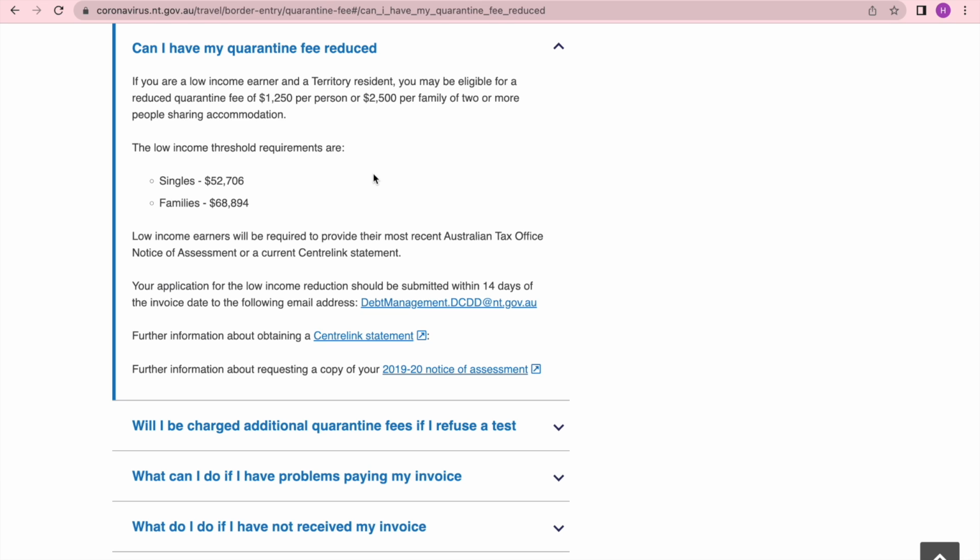Can I have my quarantine fee reduced? If you are a low-income earner and a Territory resident, you may be eligible for a reduced quarantine fee of $1,250 per person or $2,500 per family, or 2 or more people sharing accommodation. The low-income threshold requirements are for singles $52,706 and for families $68,894. Low-income earners will be required to provide their most recent ATO notice of assessment or a current Centrelink statement, and your application for the low income reduction should be submitted within 14 days of the invoice date to the following email address. So just click on that link there, or you can click here.